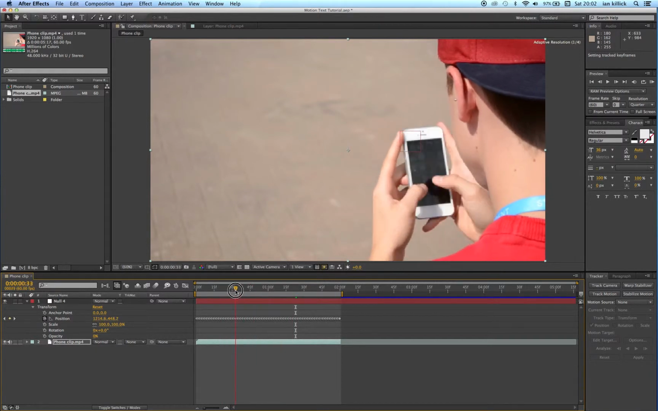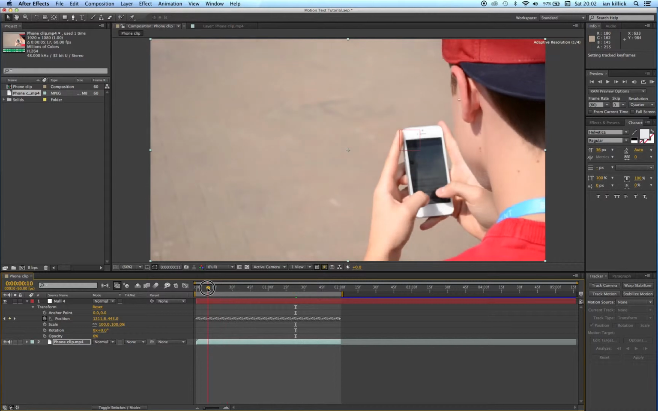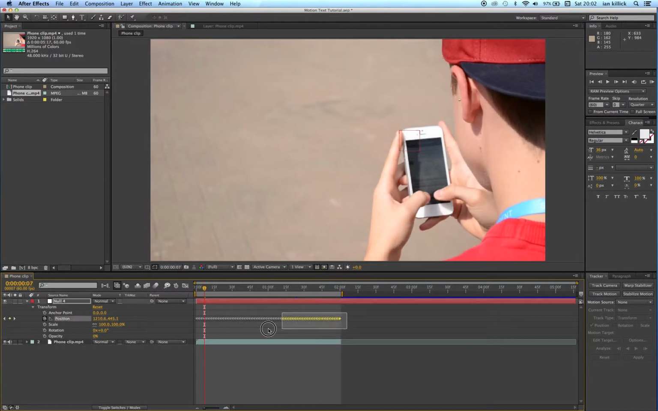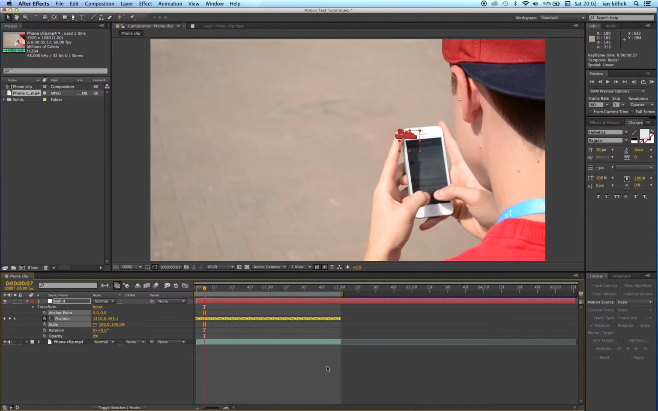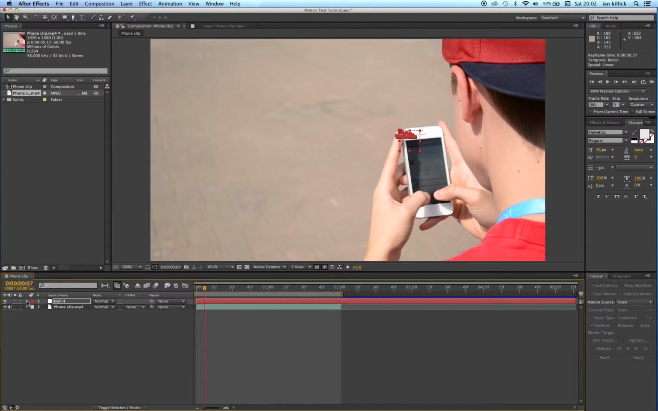Now when we want to attach the text to the null object, we want the movement to be nice and smooth, so just click, drag and select all of those keyframes, right click, Keyframe Assistant, and make all the keyframes Easy Ease. Let's close that back up.